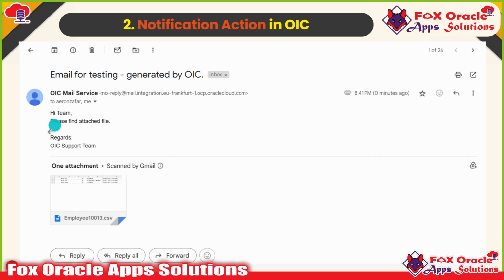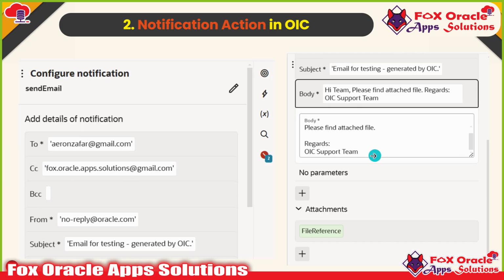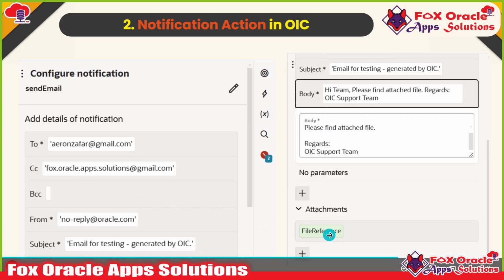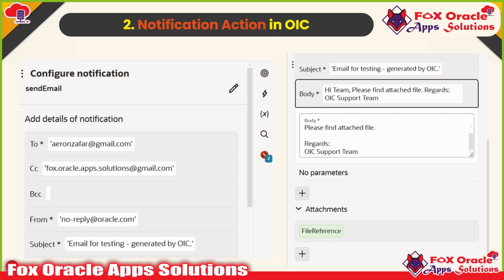So here you can see this email was sent to the recipient and my email, and CC you can see as well. Whatever To and CC addresses I used, everything got added there. And here you can see we added the attachment. The attachment is something for which we have to add a file reference. I will explain what the file reference is while I create the integration.